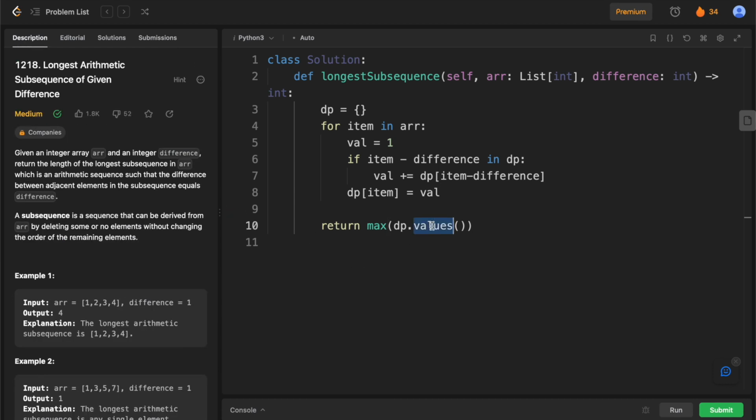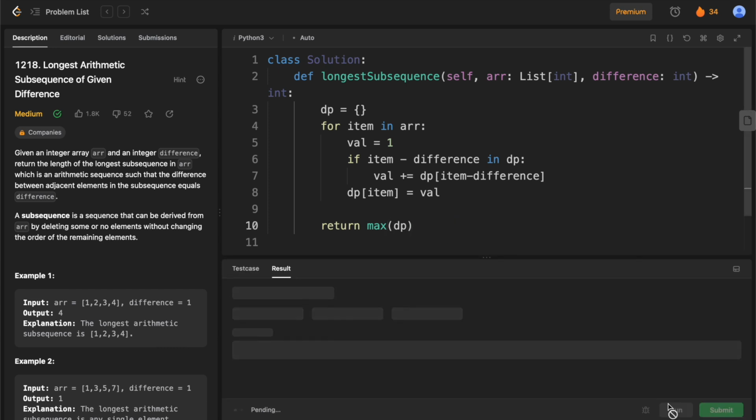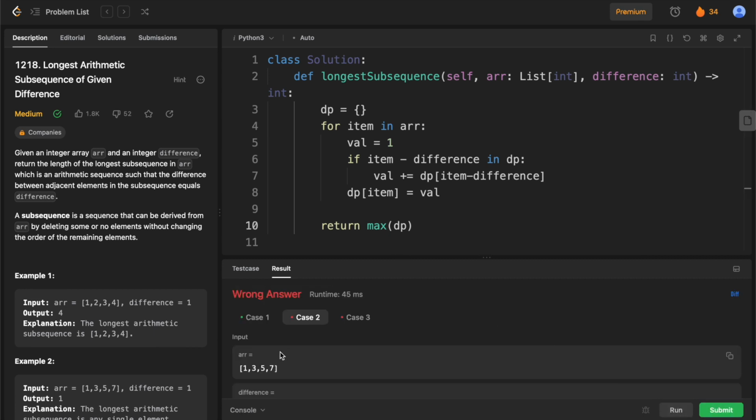Now just make sure that you do dp.values. Don't do dp, because if you do that, then it's gonna return the max of the keys. Remember, we want the value, so dp won't work. You have to specifically specify dp.values. That is gonna work.